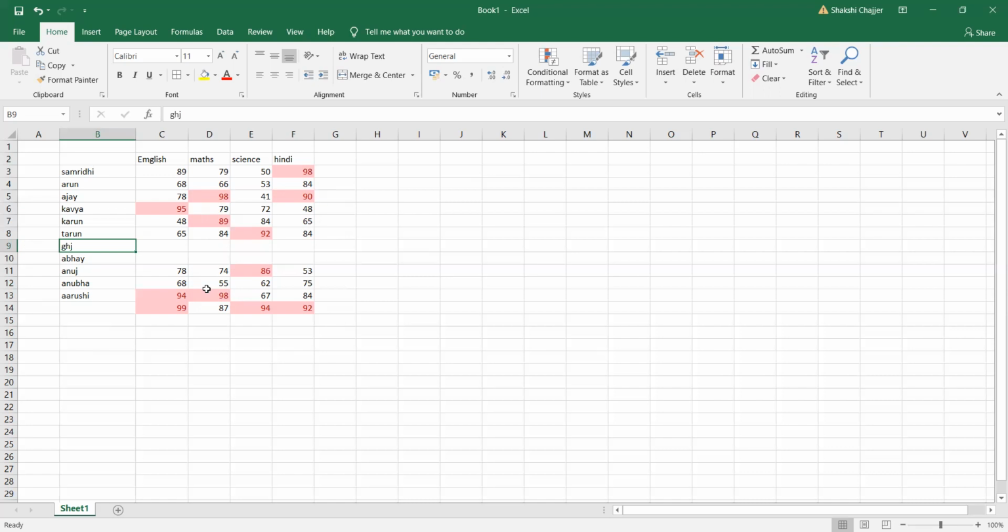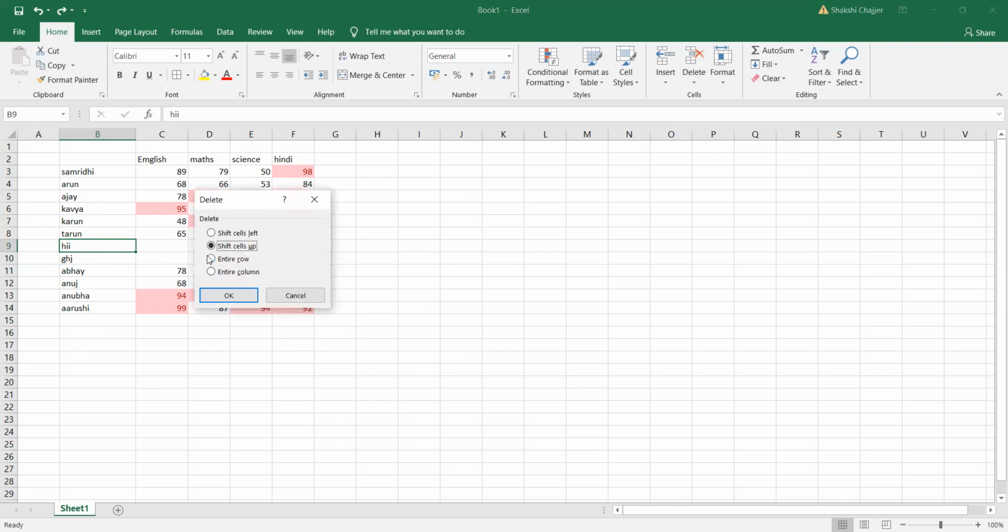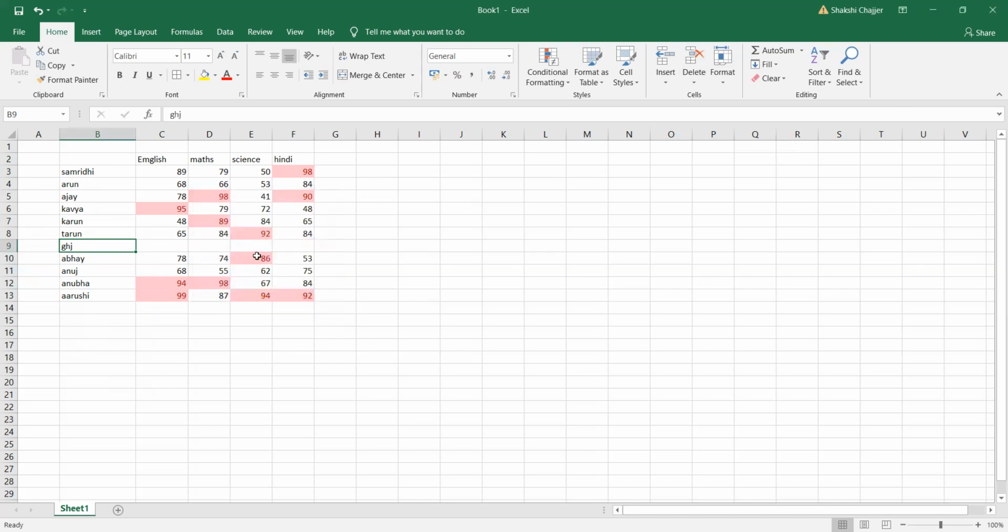We have to find out some way. Whenever you are shifting a cell from one place to another, make sure nothing is there near or below it, because this will happen. It will create a data problem. In this case, two cells are there, and here nothing is there. So I want this entire thing to be deleted. For that, I'll go to delete cell. I'll click entire row. If I click entire column, this thing will get deleted. But I want row 9 to get deleted. I click on entire row, click OK, and see the entire thing got deleted.